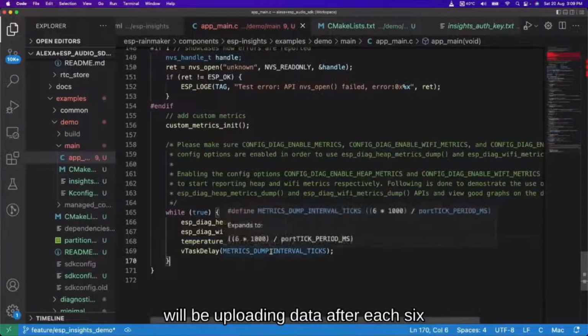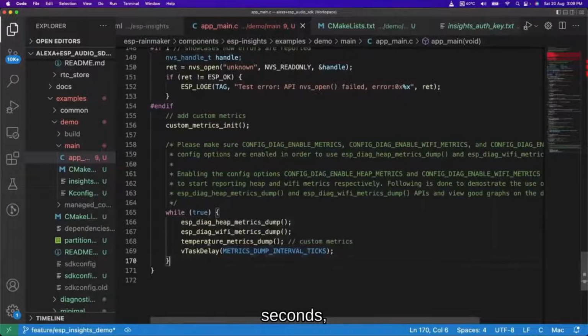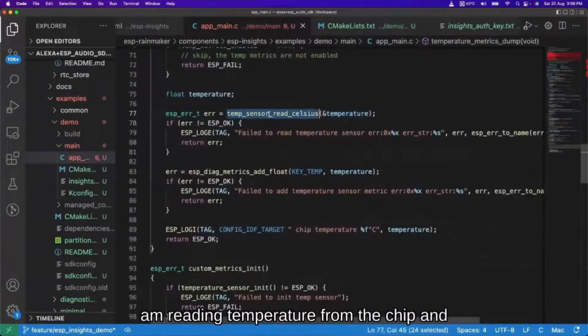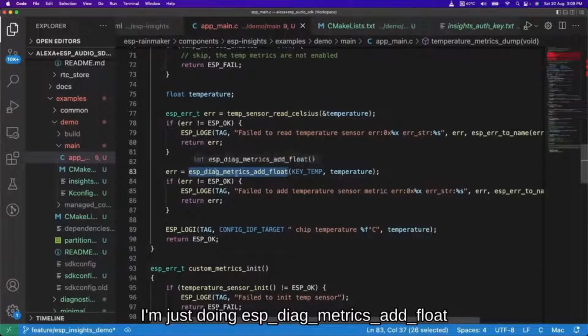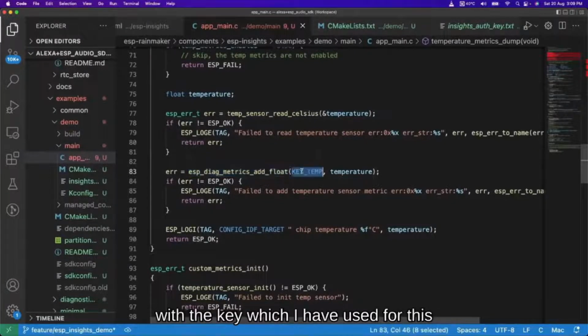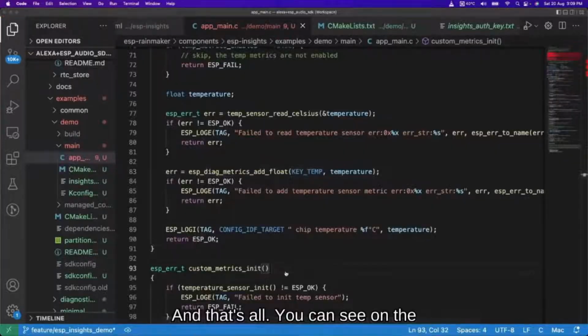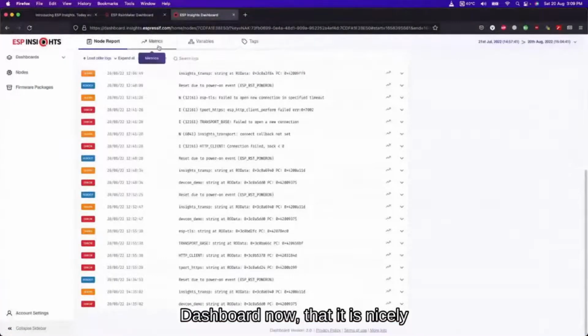So I will be uploading data after each 6 seconds. Under the temperature matrix dump function, you can see that I'm reading temperature from the chip, and I'm just doing ESP-DAG matrix add float with the key which I have used for this particular matrix. And that's all. You can see on the dashboard now that it is nicely populated.